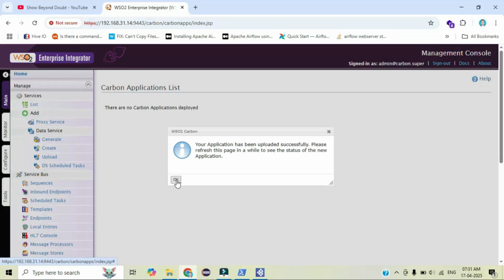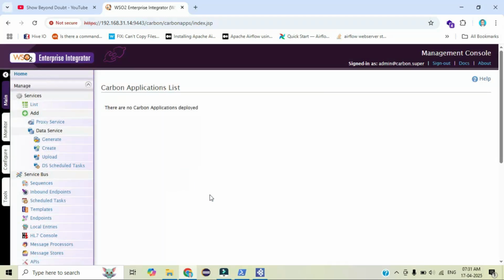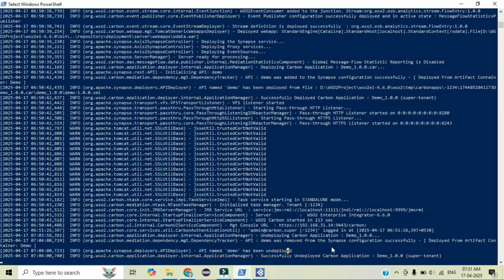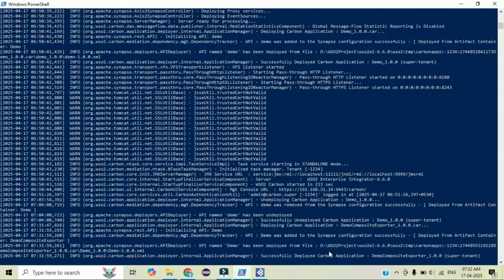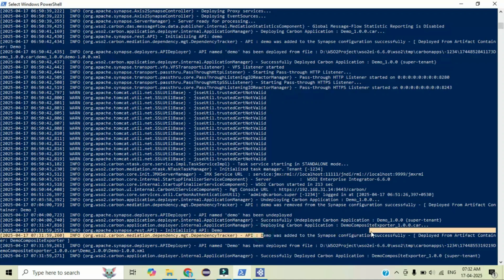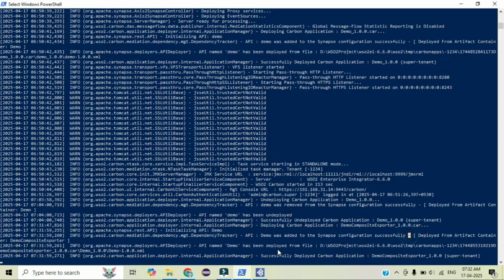How will you know whether it is deploying or not? Go through the log. It will take some time to deploy your car file. So here it is showing that Demo was added in the Synapse config successfully, and it's deployed. This is the location where it is deployed, and below it will give you confirmation whether it is successfully done or not. Here you could see, successfully deployed carbon application and that carbon application name.